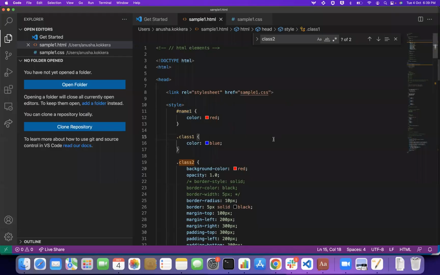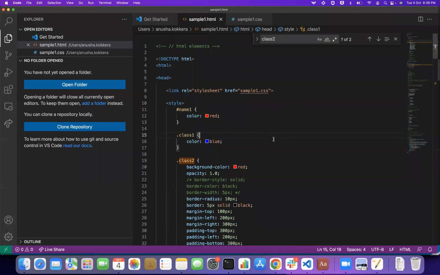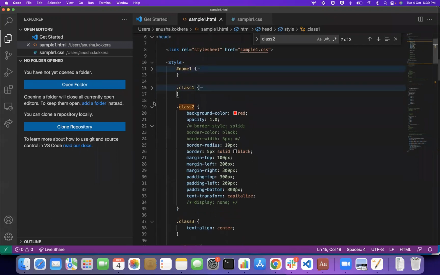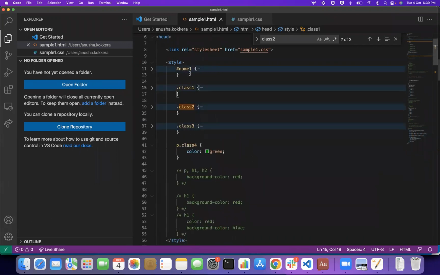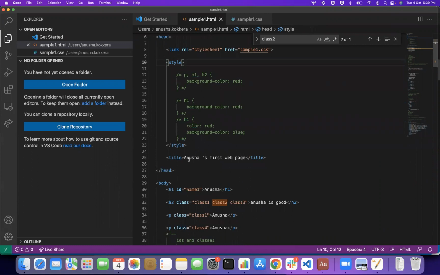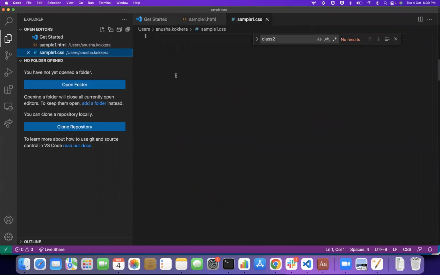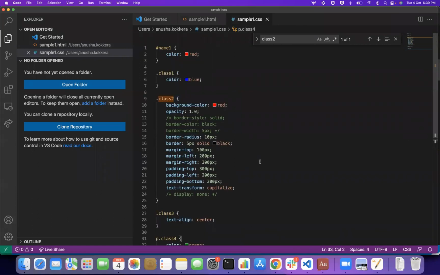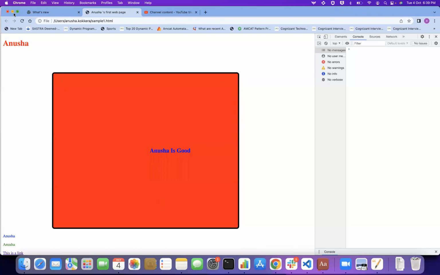Okay. I said external styling, right? But we haven't done it. Now what I will do, I'll just paste all these CSS inside sample1.css, okay. And you can still see it, the website will be similar, okay.